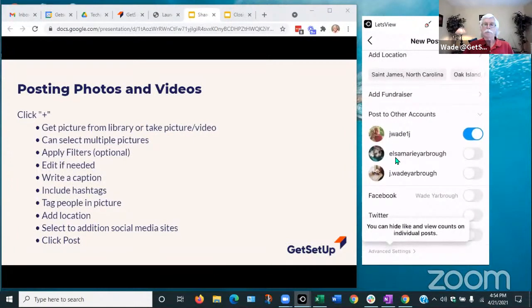Something that's different between Facebook and Instagram is that I can post to multiple accounts and multiple places. It immediately assumes I'm going to post it to my account. You can have more than one Instagram account. My dog has her own Instagram account. So if I wanted to post it to my account and to her account, I would just click that one.